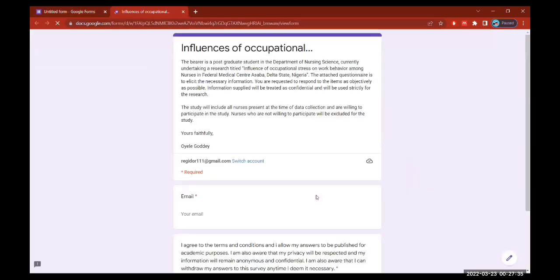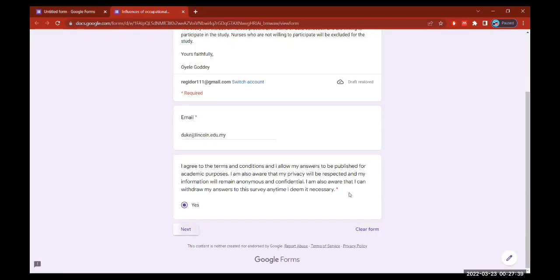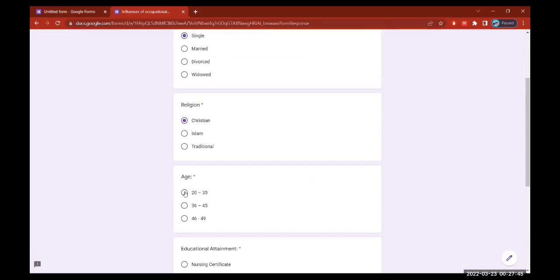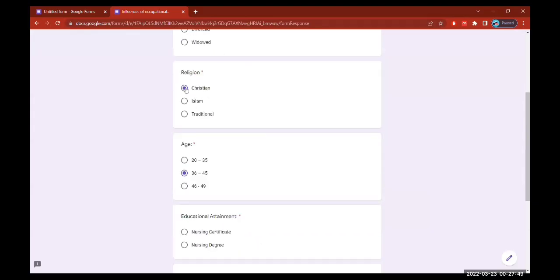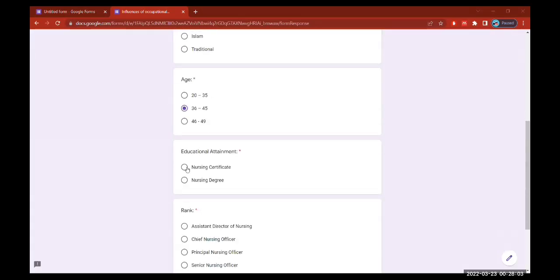Let's see how it looks. Alright, this is how we do it. Let's try to agree. Click next. Okay, this is I'm single, I'm a Christian, I'm 36 to 45. You see, I can only choose one, right? Don't choose multiple check boxes, because if I choose multiple check boxes, I can click single, married, divorced, and widowed all at the same time, which is impossible. So make sure it's multiple choice, all right?